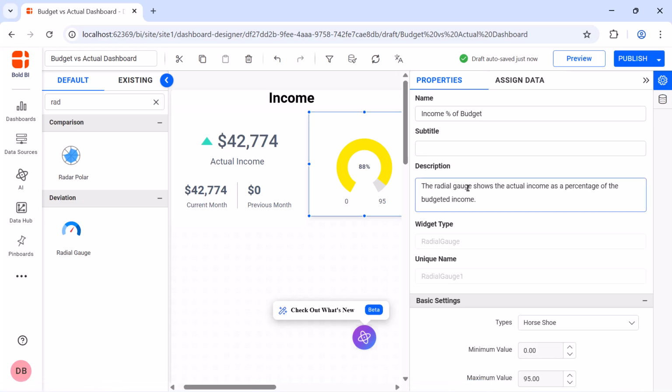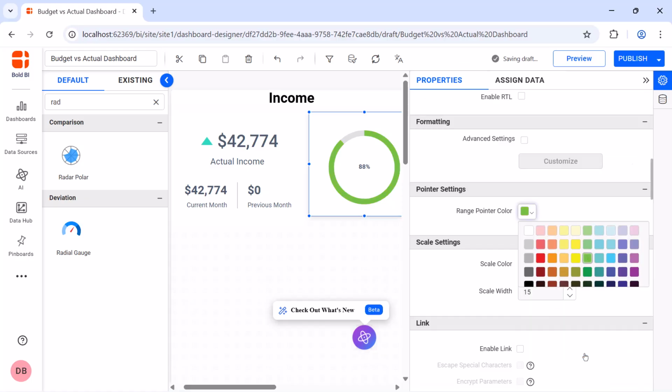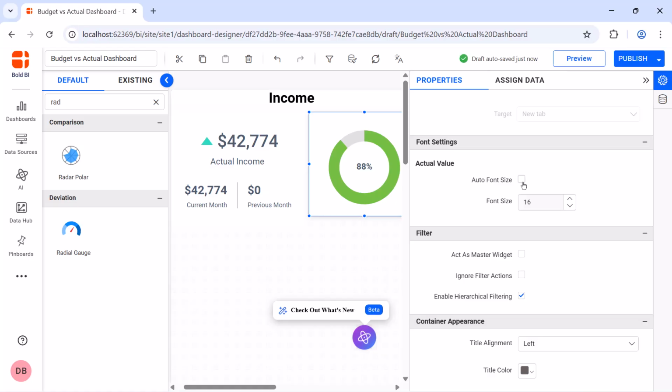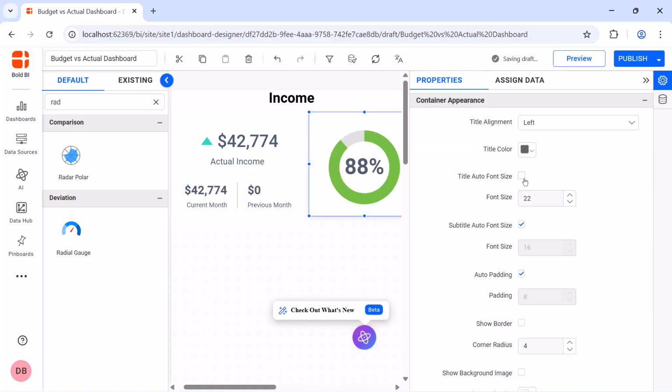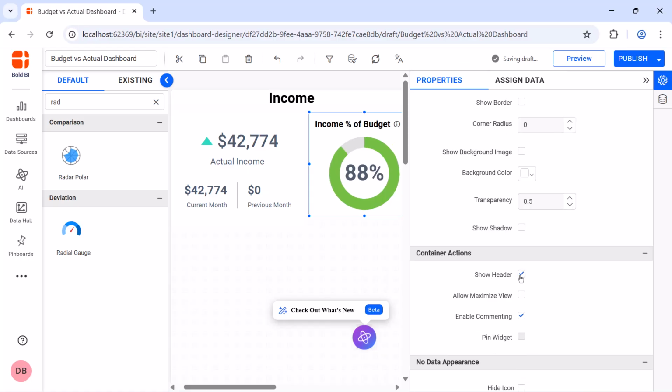I add the description. Change the types to full circle. I change the maximum value to 100 in the basic settings. I change the range pointer color in the pointer settings. Next, I change the scale width to 30 in the scale settings. I disable the auto font size and change it for the actual value to 40. I change the title's font size, change the corner radius to 0, and disable the option to show a shadow in the container appearance. I enable the Show Header option in the container actions.